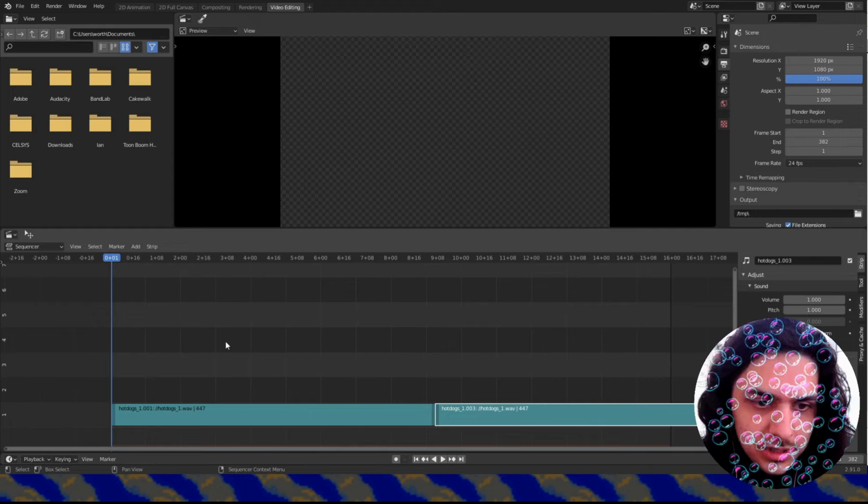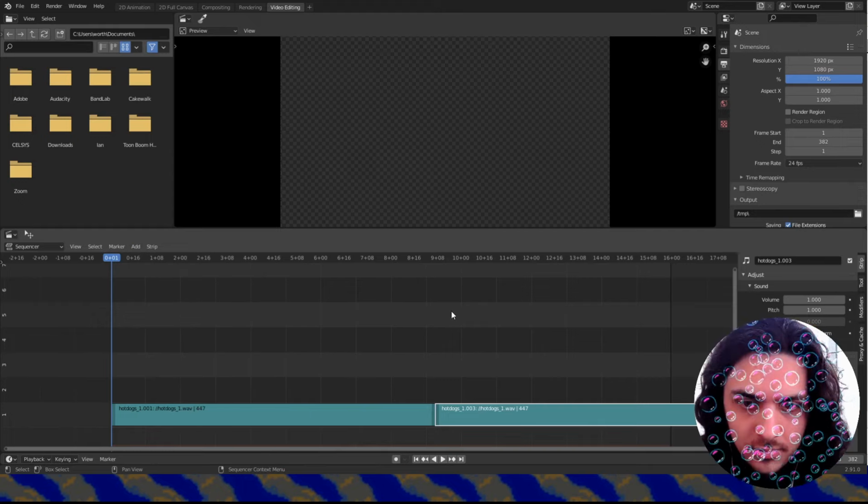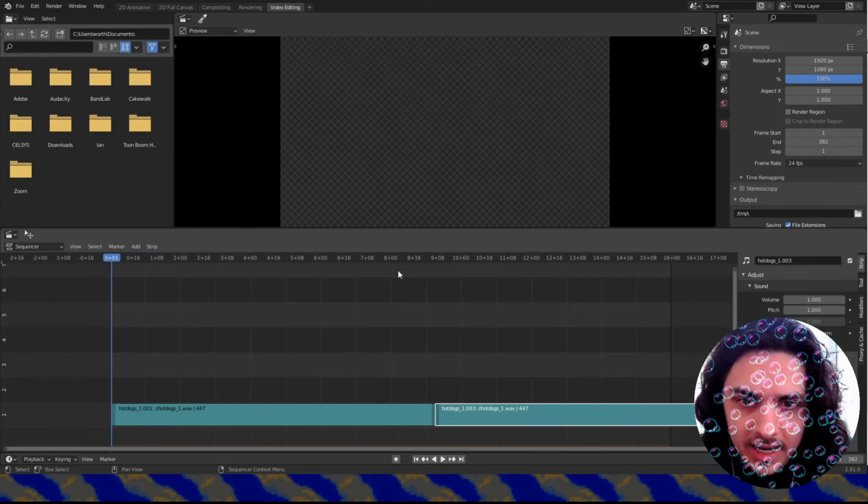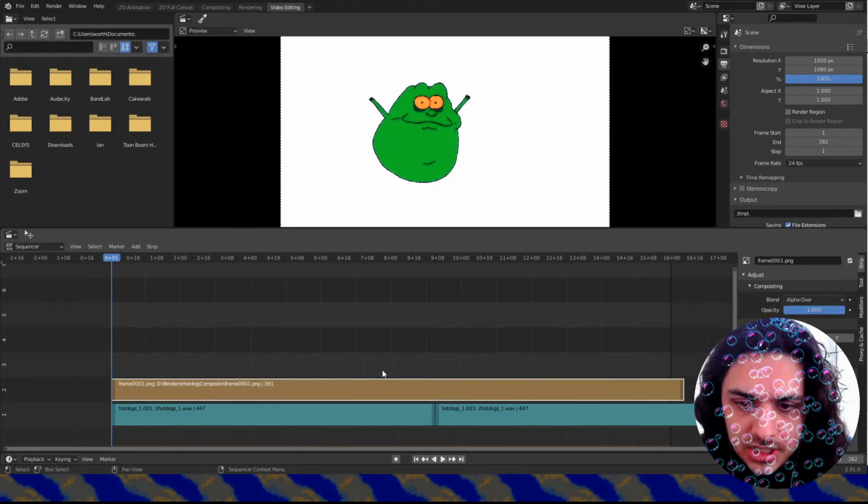Now we're going to go into our folder, our composite folder. We have all the composited frames. You hit A to select all, add image sequence.